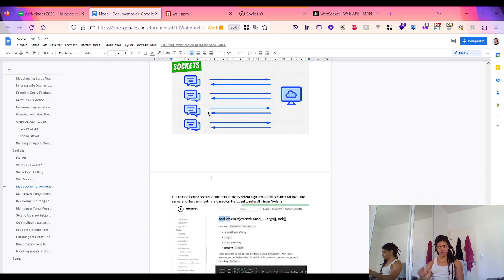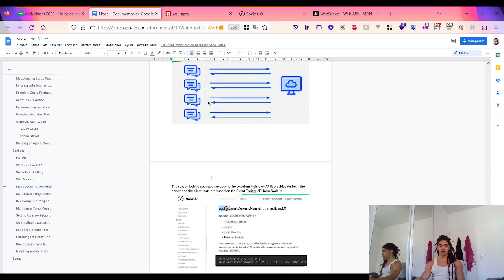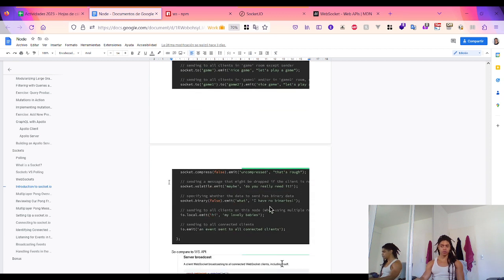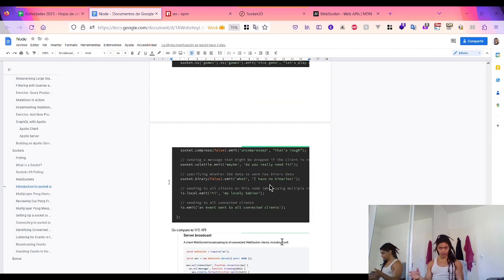The reason for Socket.io's success is the excellent high-level API that it provides for both the client and the server. Both are based on the event emitter API from Node.js. So if we want to send a message, we can use socket.emit, and if we want to broadcast to all connected clients, we can use io.emit.